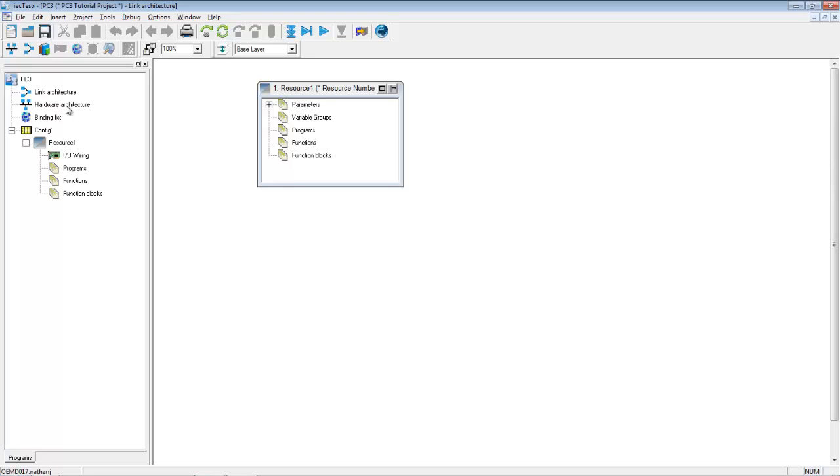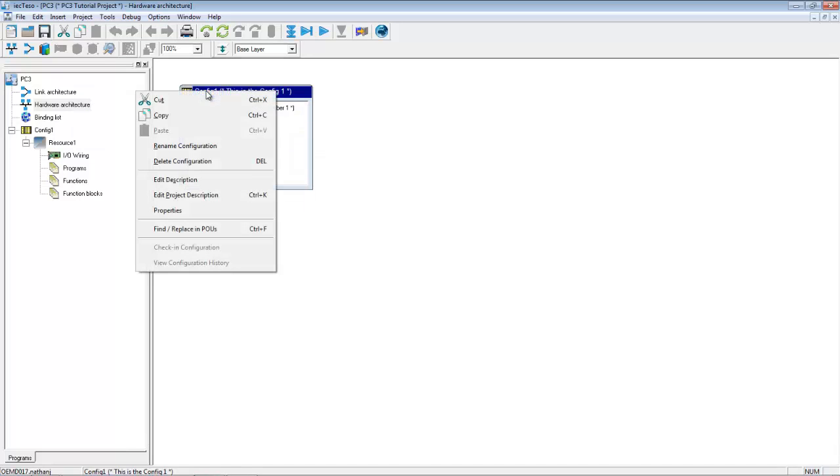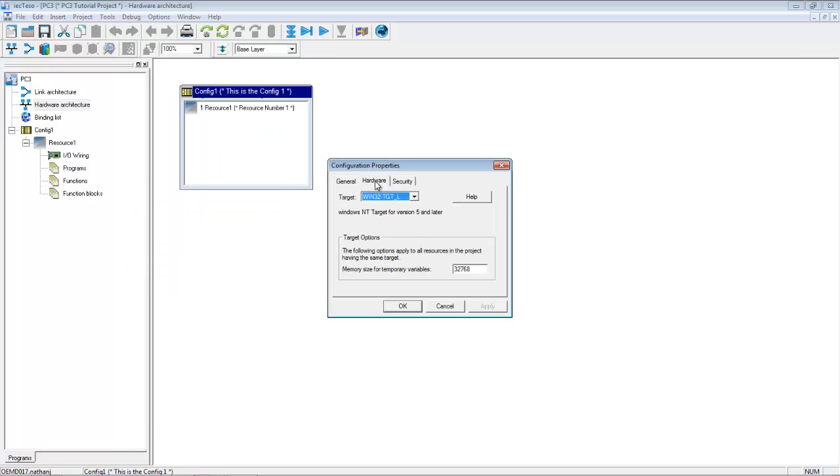Once that is imported, we need to go to the hardware architecture screen and configure the configuration. We're going to edit the properties of it. And we're going to change the target to a PC3 target. Select OK.